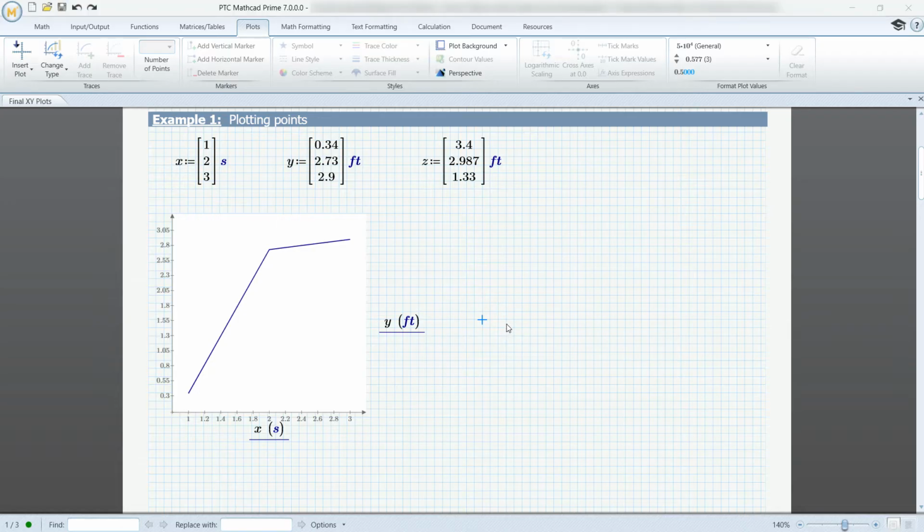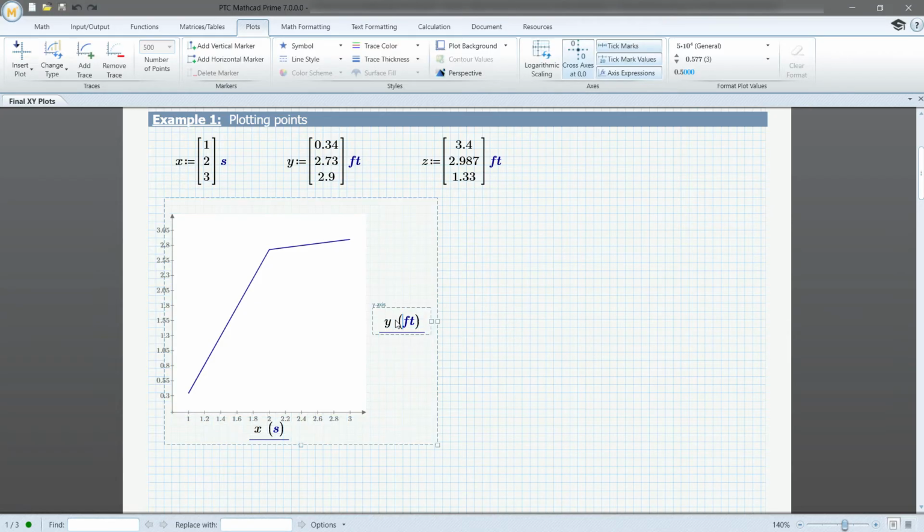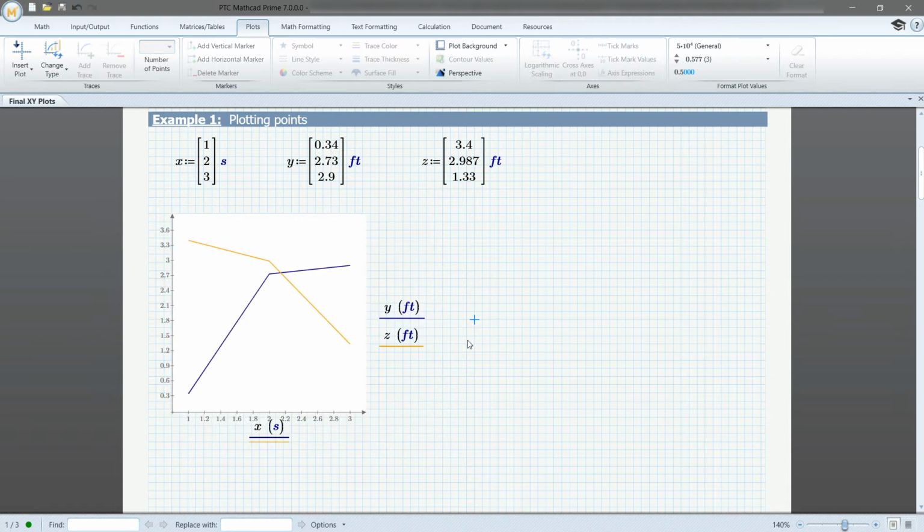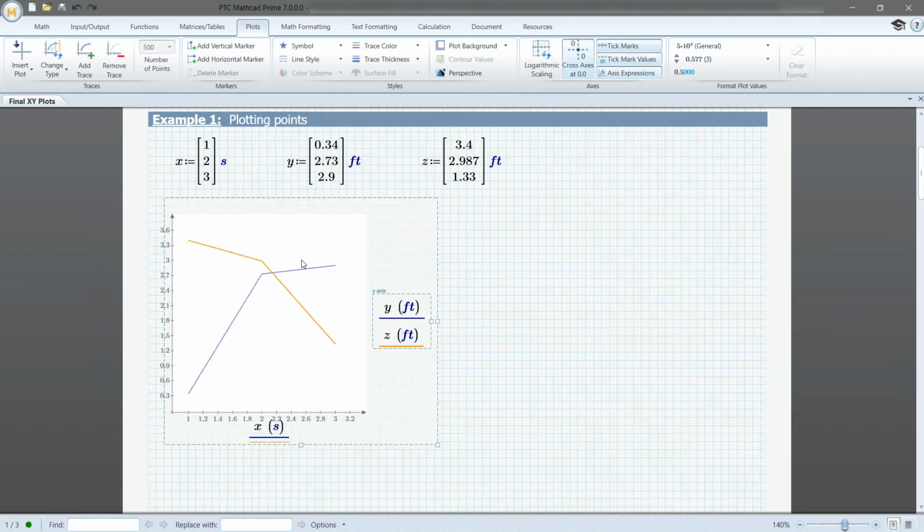You can add a trace on either axis. I want to add my z data on the y-axis, so you click next to your y variable and select Add Trace. Here, I'll type Z and include the units of my choice. If you look above, many of the formatting options have been faded. However, if you click the plot, they become available.